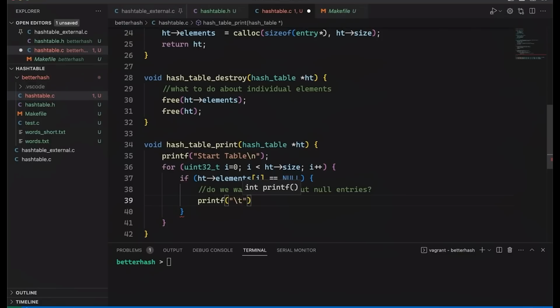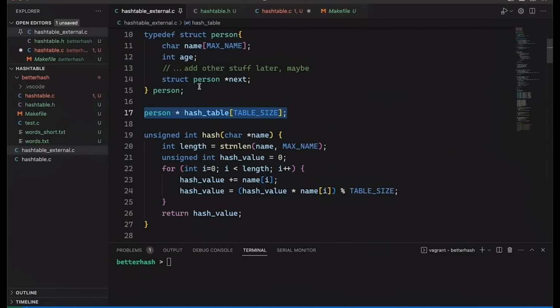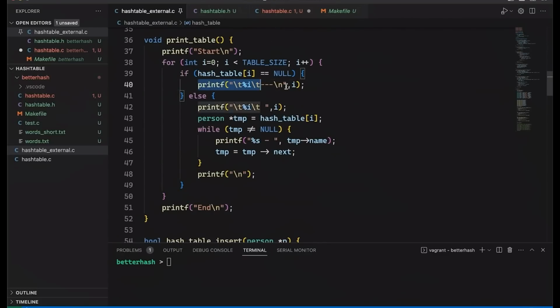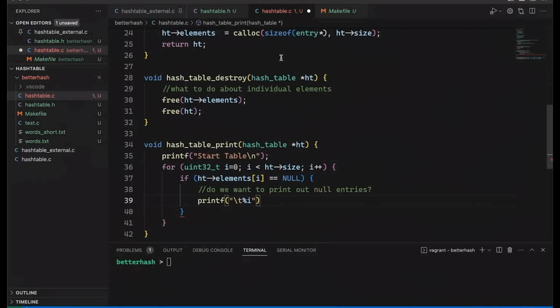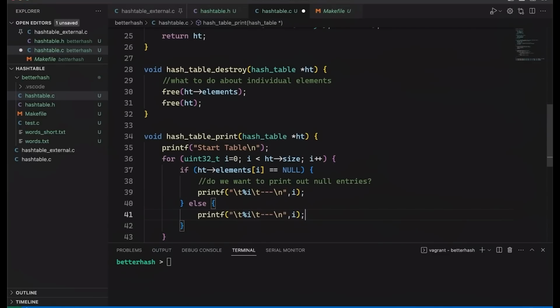So let's just put a tab character. I think we did this way before. Let me see really quick over here. Yeah, so we did something like this. So let's just keep that. We could just use the same thing here. So we'll print out i and say, hey, there's nothing there. So that one's empty.